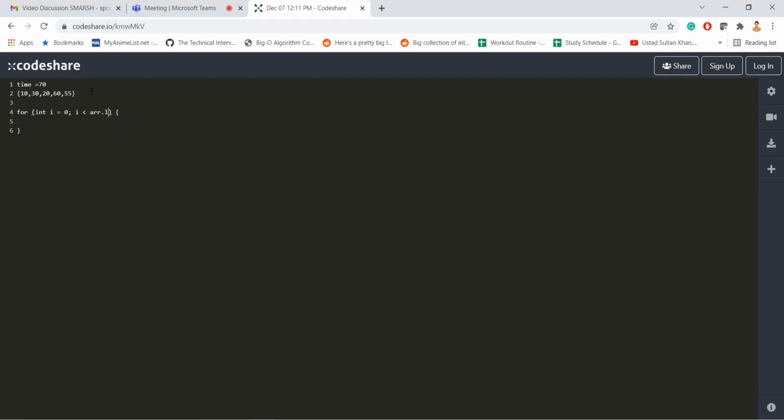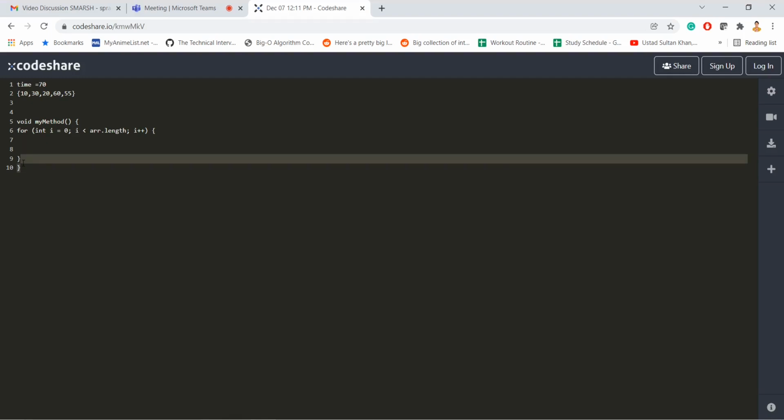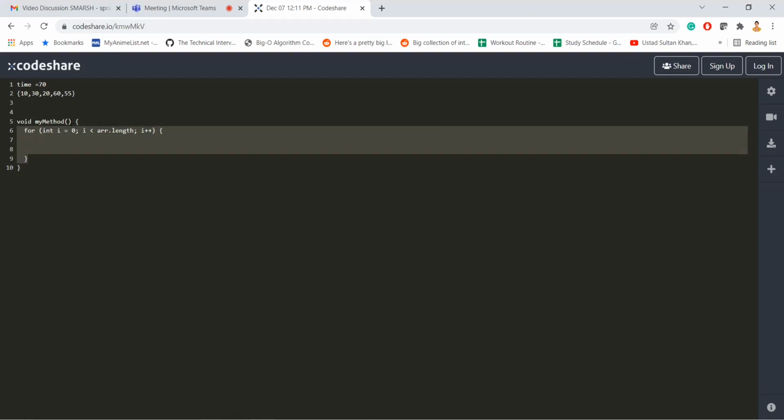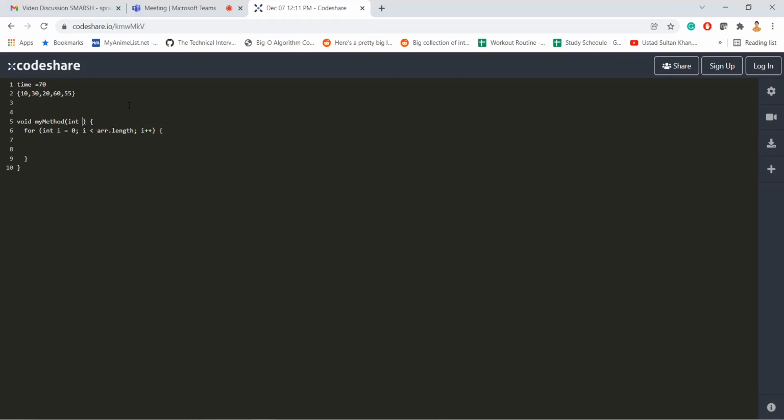Let's say array I am getting. So for array.length, i++. First, I need to maintain the time. I'm assuming that I'm getting my time as a parameter in this method, so let's keep it 70. So I don't have to bother about much. I'm only concerned about the logic.